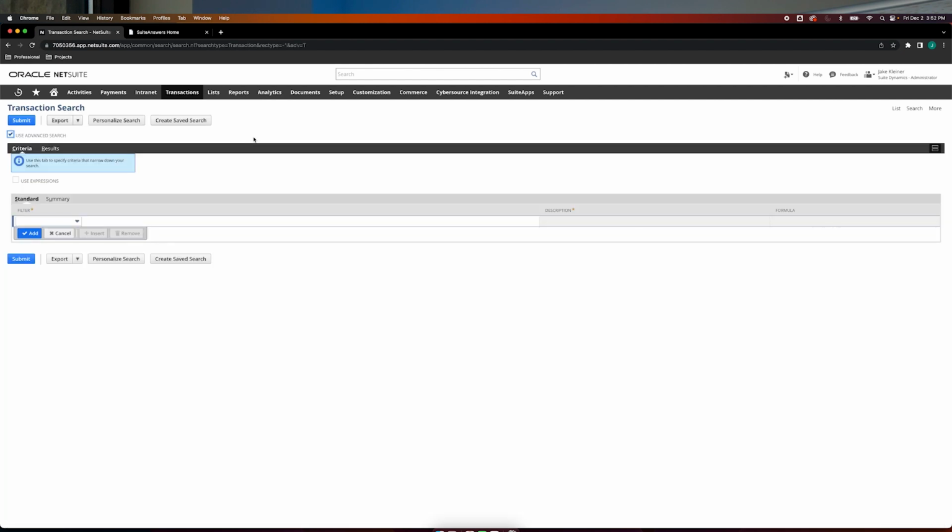So in this case, when we're running a saved search, first and foremost, I'm going to select Use Advanced Search. What this gives us is more ability to customize the objects, add things like criteria, and then also define the results for our output of our search.